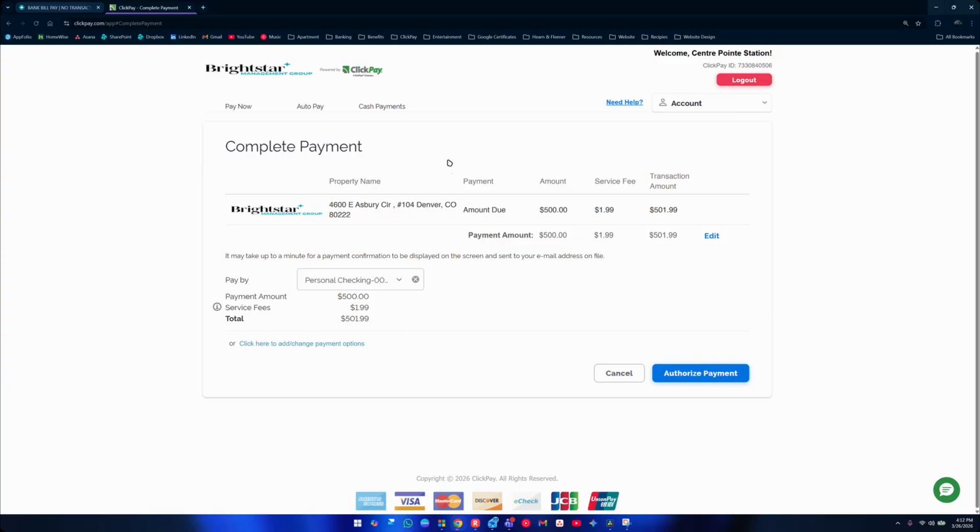You haven't made a payment yet. It is going to show you the amount you're about to pay, so our $500, the service fee of $1.99, so our total transaction amount is $501.99. So when you are making a payment for the amount that you have due, always enter the exact amount that you have due. It will add the service fee on at the end, so you don't need to account for that. And then you can see right here, this pay by, this is the checking account that we just set up. If you set up more than one account, they will all show up in this section. You can choose what account you pay from.